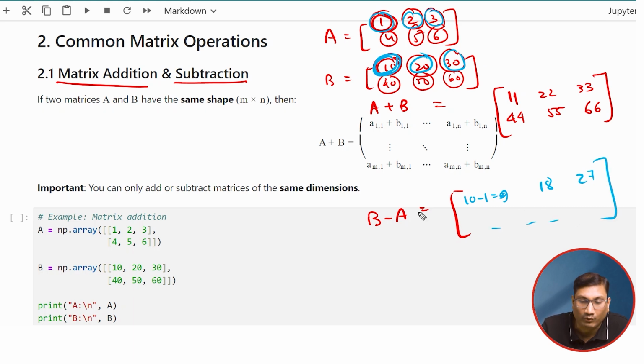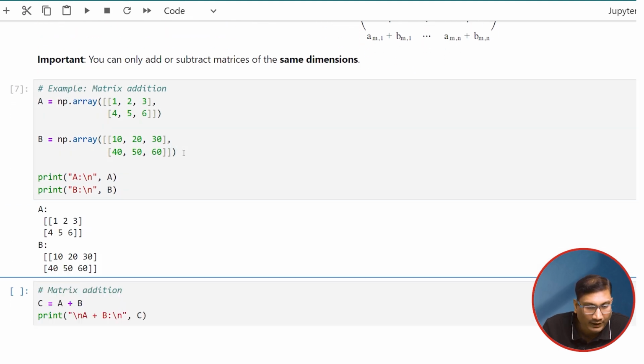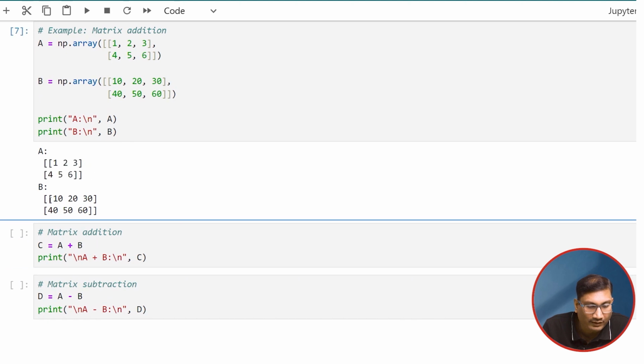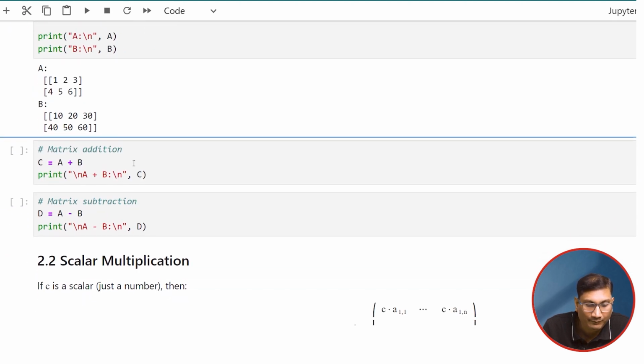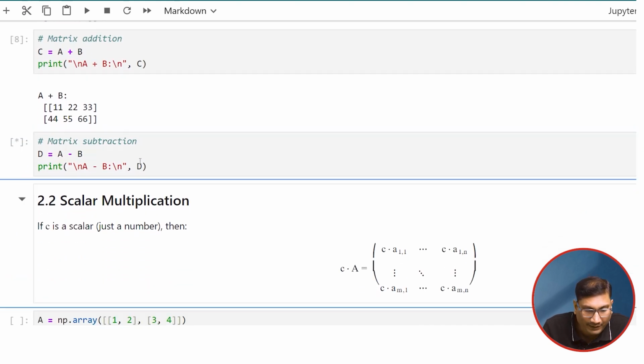That's how again it goes, element wise subtraction, which clearly means that you can add or subtract the matrices only if the dimensions are exactly the same. If A or B contains additional rows or columns, then the matrix addition or subtraction operations will fail. So let's see the same in terms of a Python code. I've got my matrix A and B. So 1, 2, 3, 4, 5, 6, and this is again 10, 20, 30, 40, 50, 60. So this is the result of A plus B, and this is the result of A minus B.